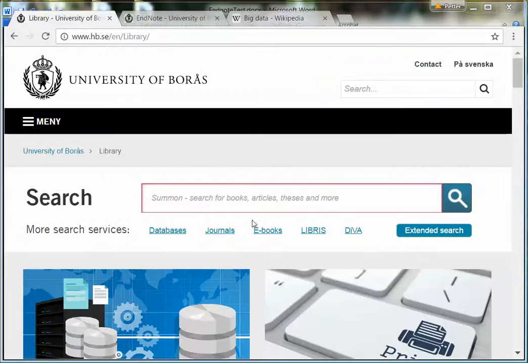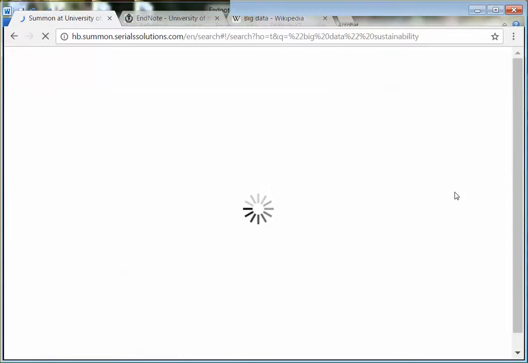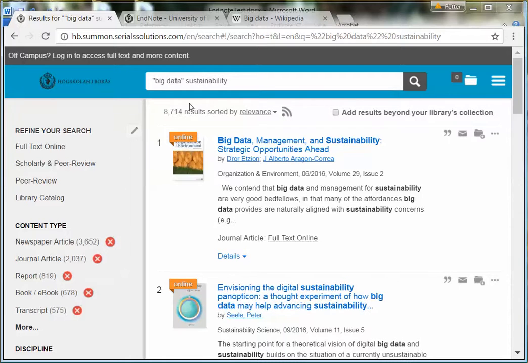Okay, back to the University of Borås and where you can search for your papers. So let's insert big data with quotes, since it's two words, and also sustainability. If you wonder why these appear, it's because I've done this search before. And I click the search button and let's see what pops up. Big data sustainability. And I get a lot of results.